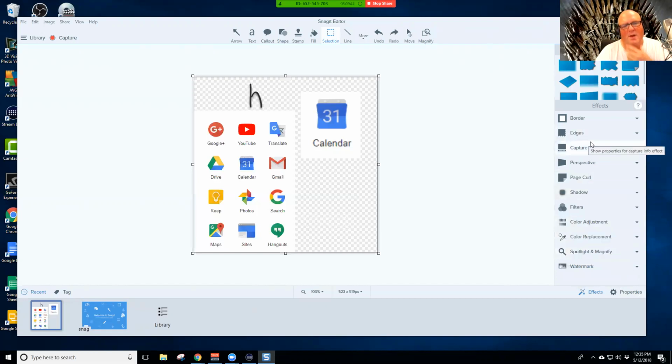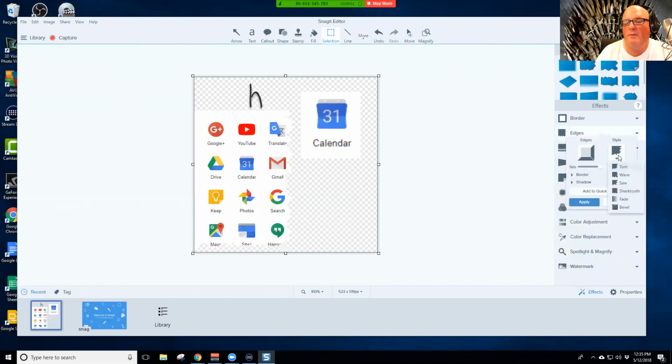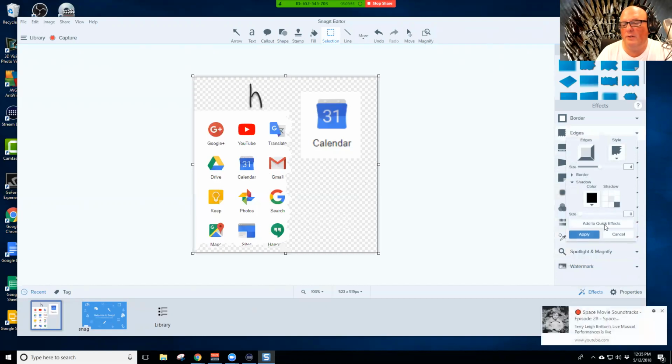One thing that I just love is edges too. I can give an edge to this whole thing. So if I choose, I like the torn look. That's good. Add a shadow to it. Got the shadow. Good.